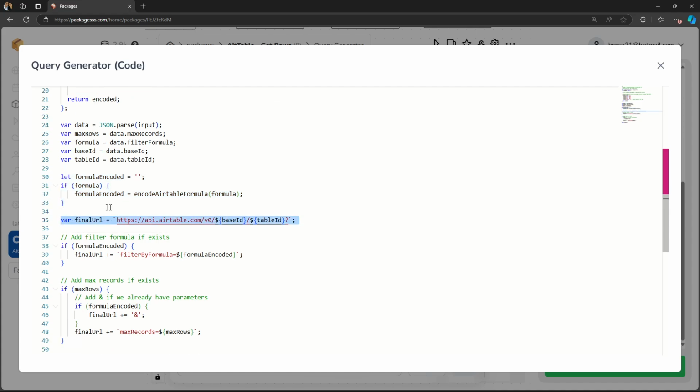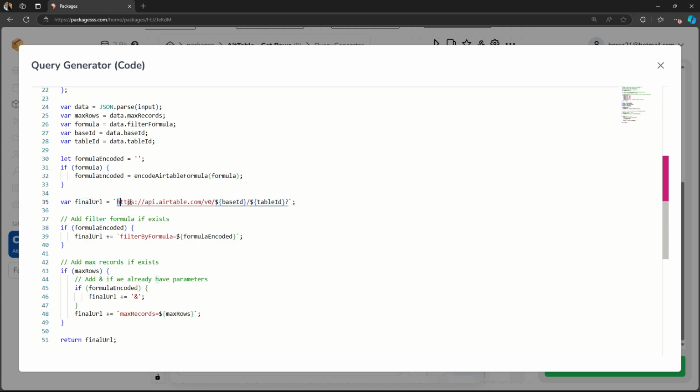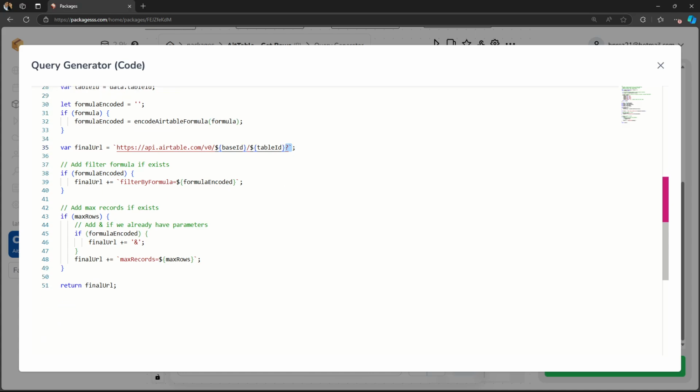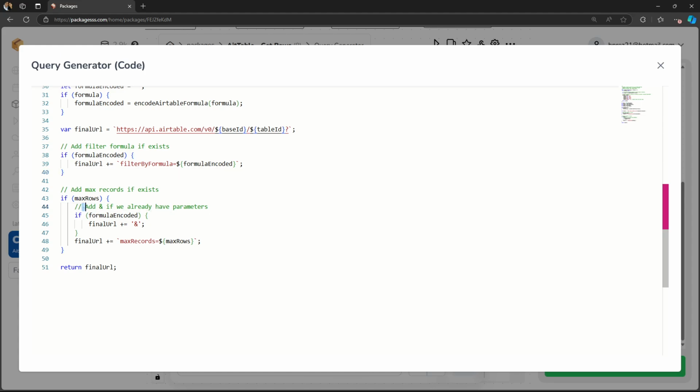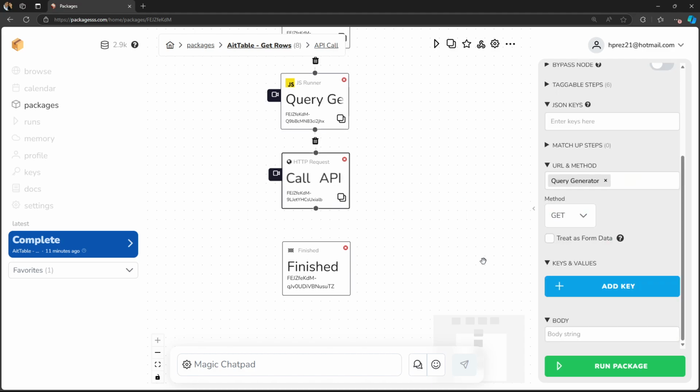After that, we define a starting final URL, which is the endpoint that the documentation specifies, with the base ID and the table ID. And then we start concatenating different parameters. In the first place, if we have an encoded formula, we attach the encoded formula to the final URL. If not, we do not append anything. After that, if we have some max rows specified, we set the max rows as part of our URL. And finally, we return the final URL, which is the URL with all the different parameters specified and with the formula encoded.